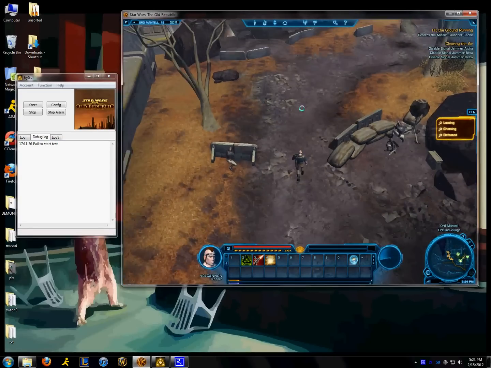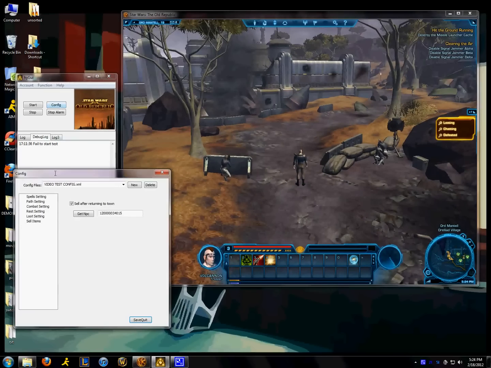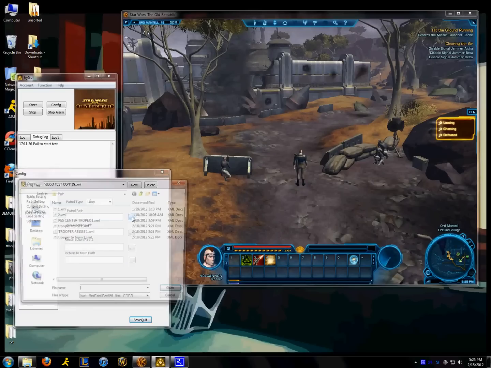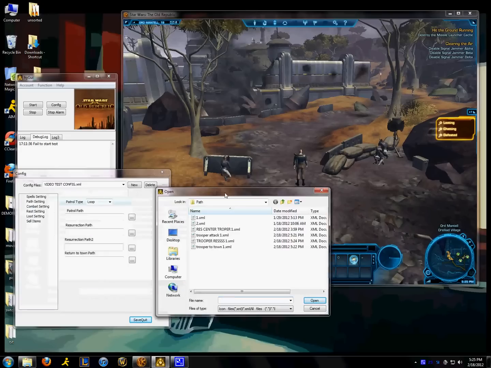Now, we've just used all three of these path recording functions. Now we're going to load them. Go ahead and open your config, go to path settings, the loop patrol type. Each one of these is going to bring up a menu. These are some of the paths that we just recorded.